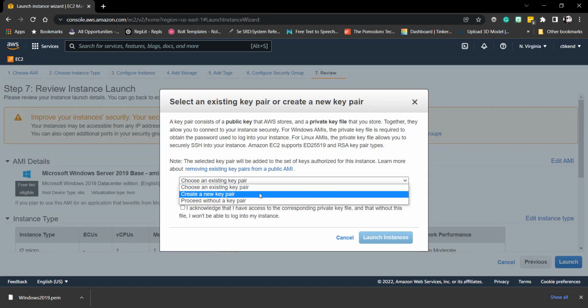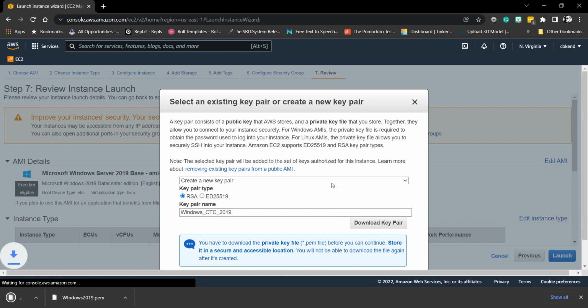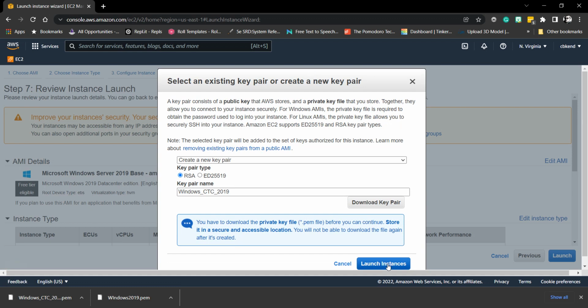We're going to create a new key pair. We're going to call it Windows CTC 2019. Download it. And we're going to launch the instance.